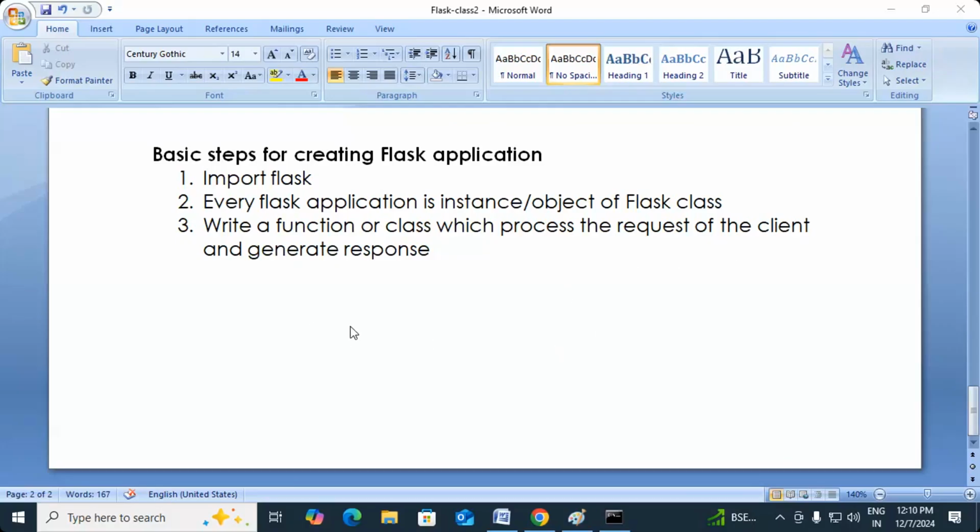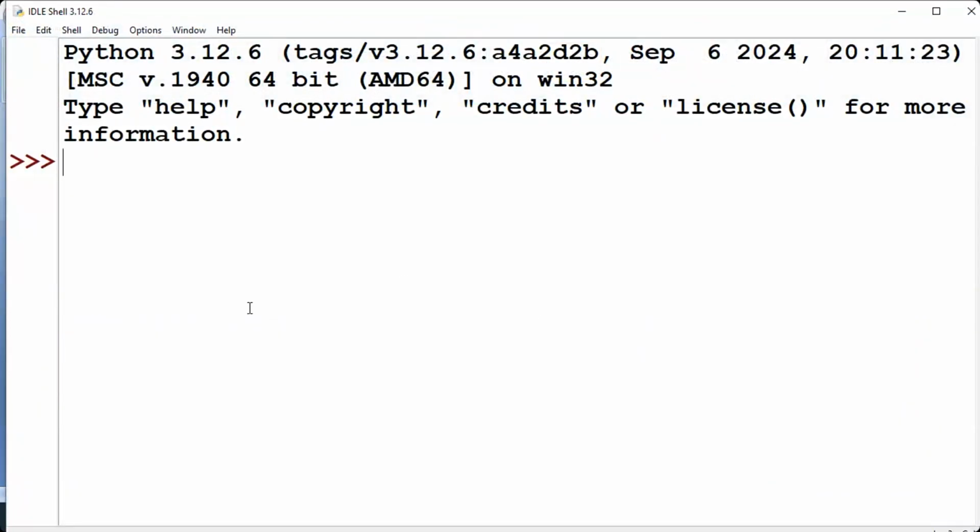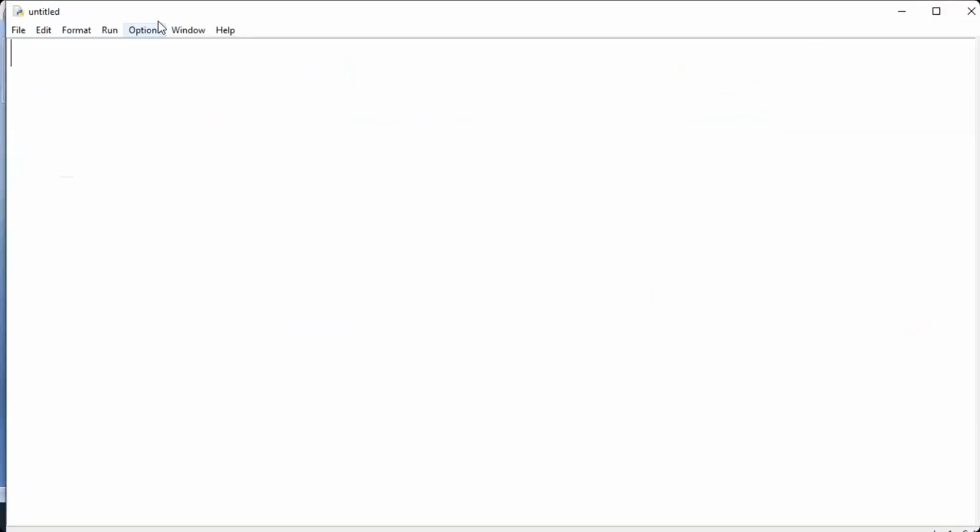Okay, right. So where do you write the Flask application now? Any editor you can use. I'm using IDLE here because you people are very familiar with IDLE, right? You can write in VS Code also, but I'm writing in IDLE.